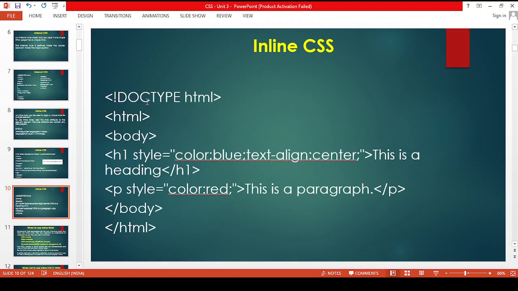And see another example for inline style. Inside this document we have not given any head section. We have just removed it because it is of no use inside the inline CSS. If you want, you can provide it to give the title of the HTML document. I have directly given the body. Inside the body, for the h1 tag, I have given the style: color will be blue and the text align will be in the center, and this is the sentence that I wanted to style.